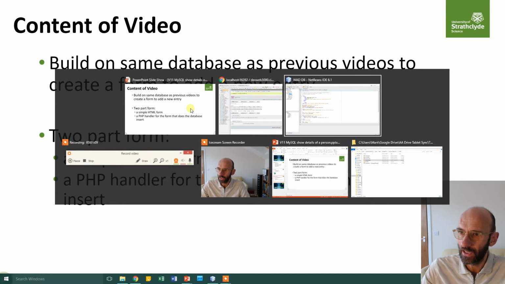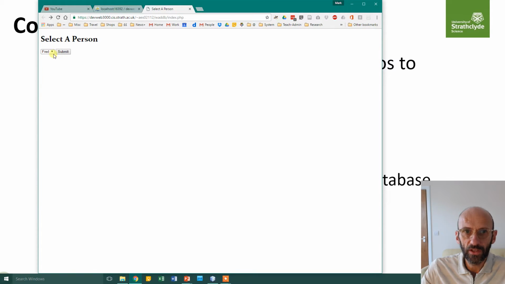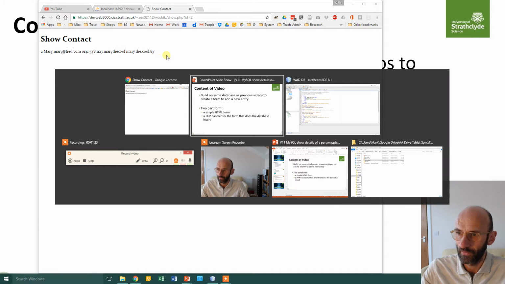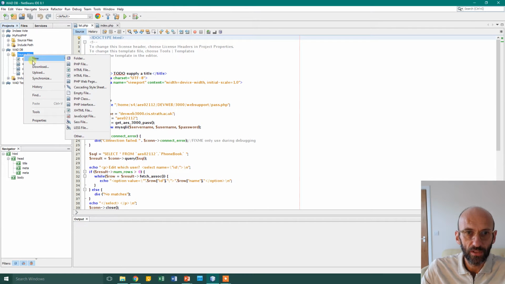What we did last time was we created a little menu that was generated from the database, and when you pick an item, it shows you that person's details. This time, we're going to create a little HTML form to add a new person. Okay, so let's start with an HTML form.